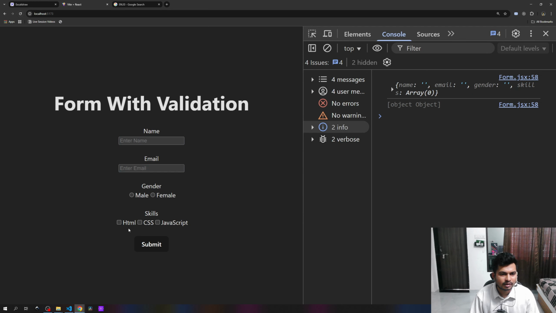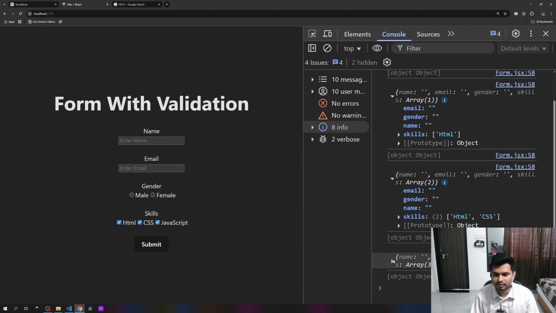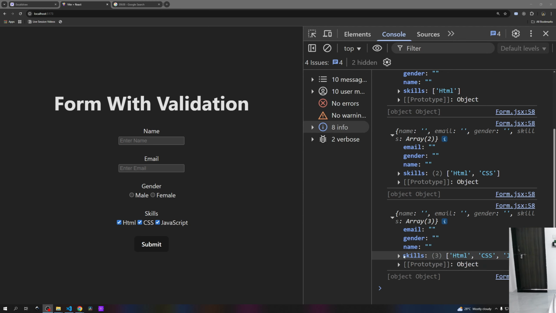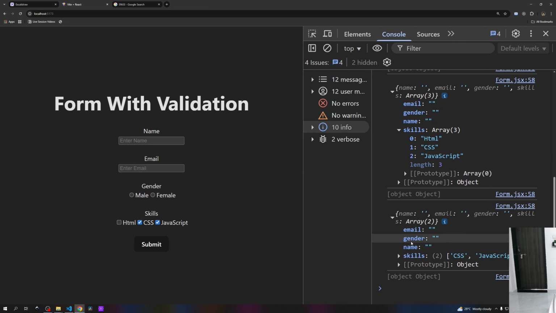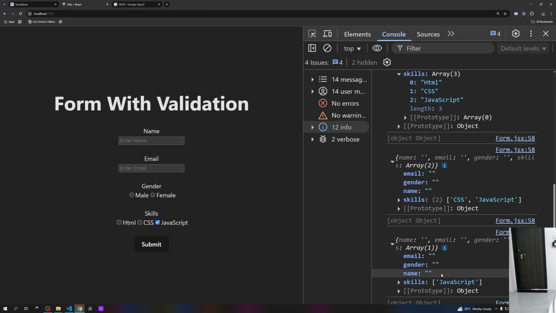Let me select HTML. Yes, now it's working fine. I think there was some previous issue, that's why it's working fine now. With all three skills, if I remove any one, it will show two skills, then only one. Now the checkbox is working fine. We have 8 minutes left to solve validation.